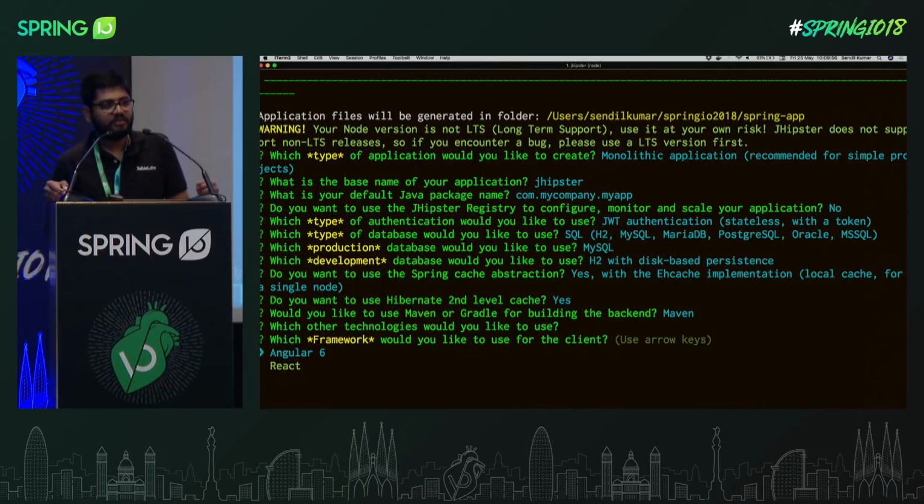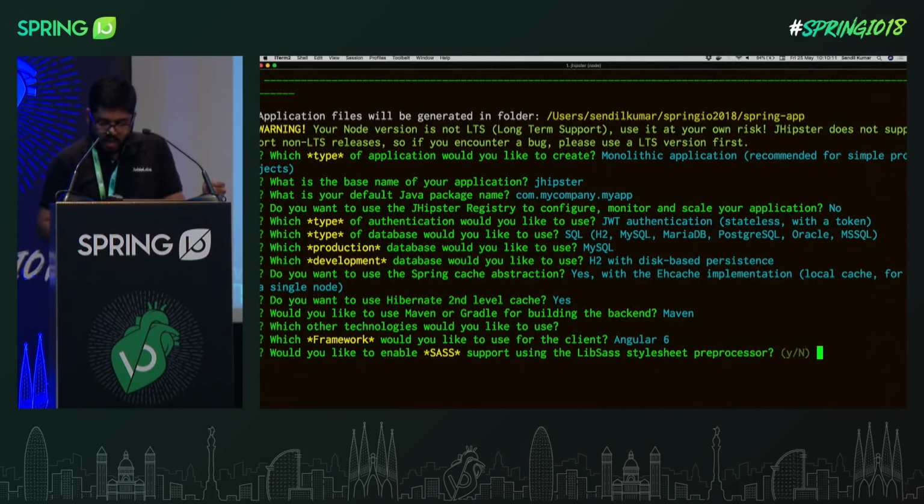And this is an important question. Although the question seems very single-liner, this is where bulk of the work has been done because the entire front end is developed here. And you have an option to choose between Angular 6 and React. So let's go ahead and use Angular 6 now. And SaaS support. How many of you know about SaaS here? Okay, you have 1, 2 hands.